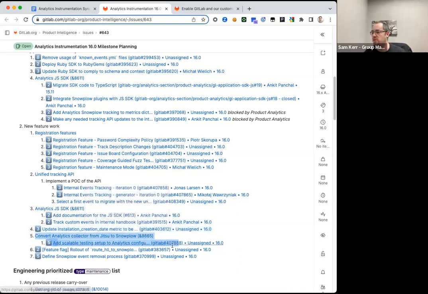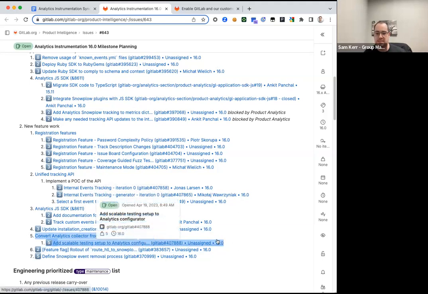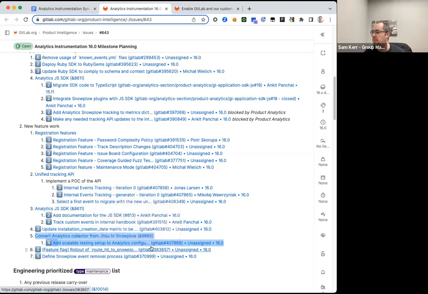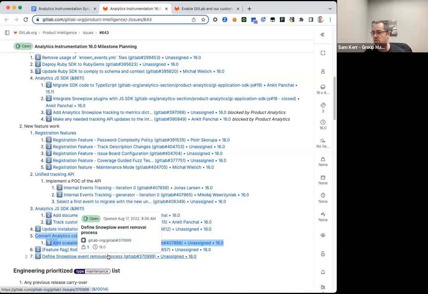We also want to continue our conversion of Jitsi to Snowplow, specifically around adding scalable testing, to make sure that we have a stable, reliable product going forward. We have a feature flag issue, and then our final stretch goal is going to be defining this event removal process for Snowplow events.